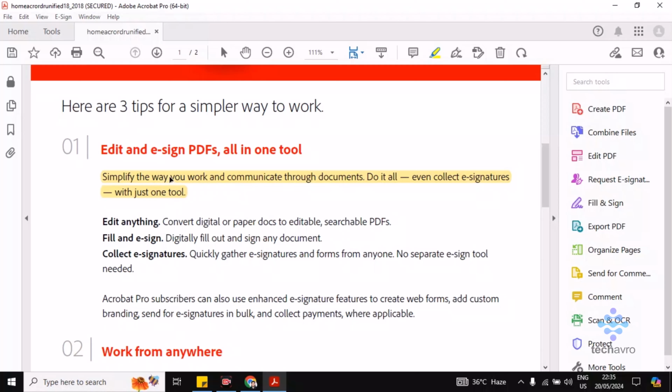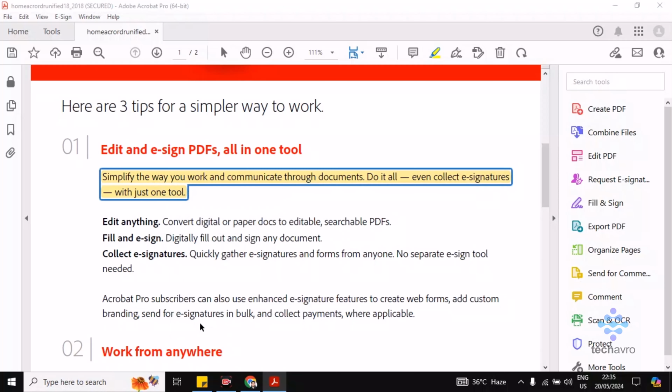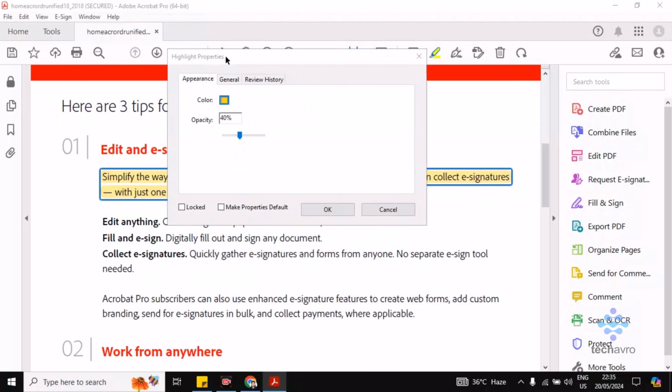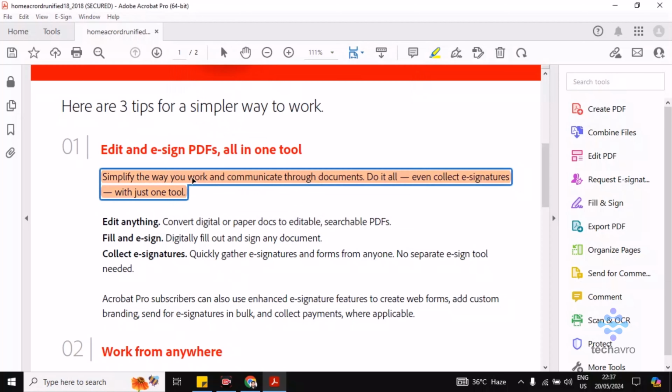If you want to change the color, right click and go properties. Then you find here colors. Now just click on this color option and you can see there's different colors. Choose the right color and click on OK, and you can see the highlighted color has been changed. Okay, so this is how you can do this, guys.